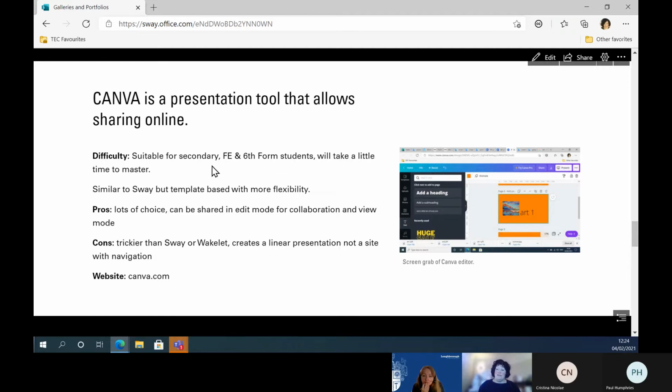I'd say it's suitable from secondary up. It's not really a primary school tool, this one. And it would also be good for FE and sixth form, that kind of age group. It's really similar to Sway, and it is a presentation, so it is linear from slide 1 through to slide whatever. It doesn't have any navigation within it. There's lots of choice, and the big advantage is the sharing and the collaboration. It's a little bit trickier than Sway and Wayclip, but it's by no means really hard.